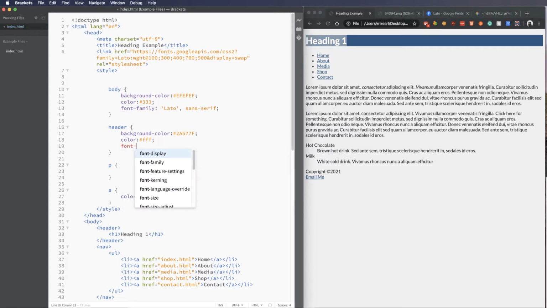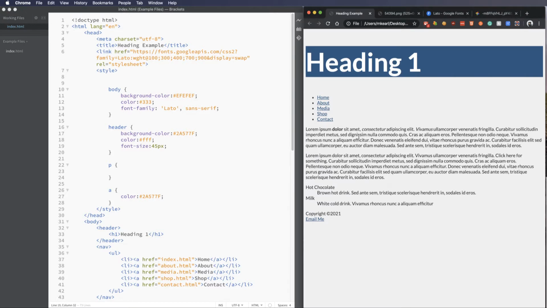And so we're going to do a font size, and we're going to change this. Let's say we want to make this 45 pixels tall, all right? And we refresh that. You can see how that's got to be much larger.